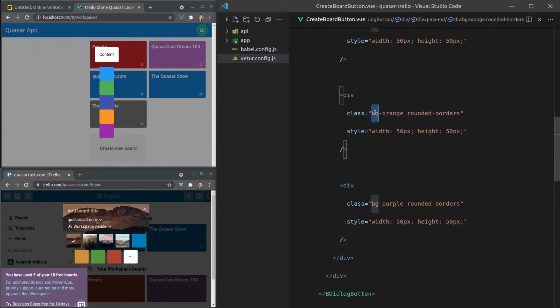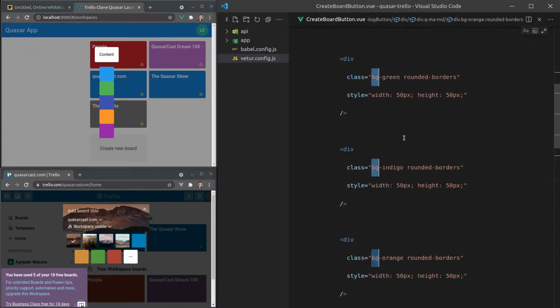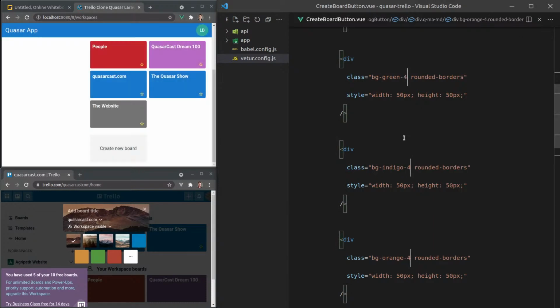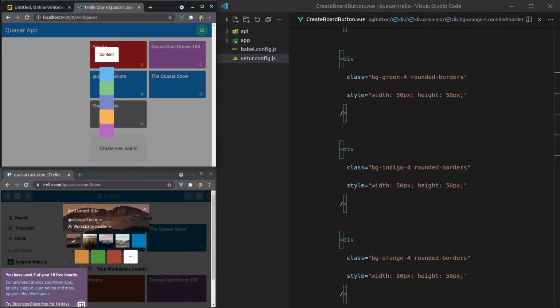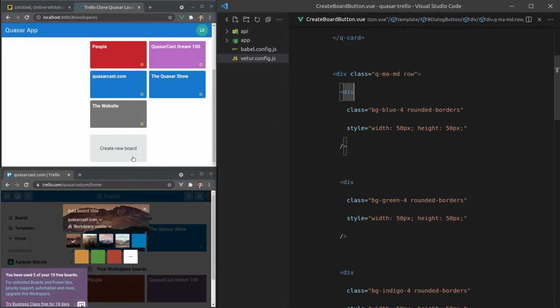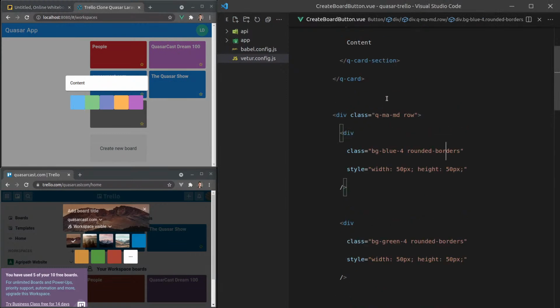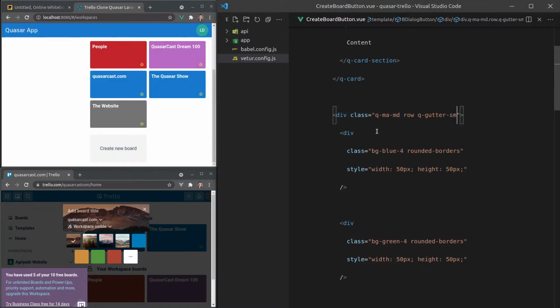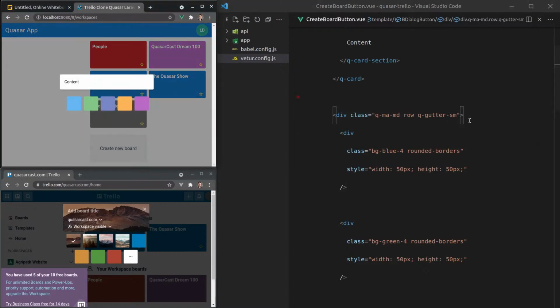I don't like them though because they got that kind of ugly too boldness to them. So let's say 4 just to soften them up a little bit. Ah, that's nicer. A little bit more pastel. And now let's turn this into a row. And there we go. It is now a row. And then we can say q-gutter-extra-small. Let's see how that works out. Tremendous. How about small? That's probably a little bit better. Yep, I'm happy with that.